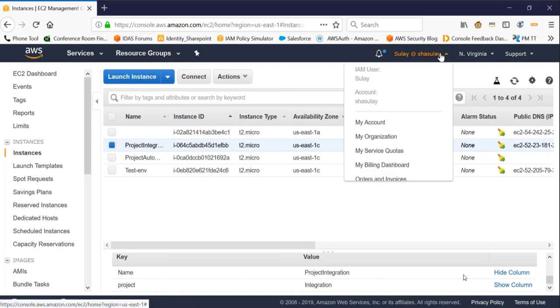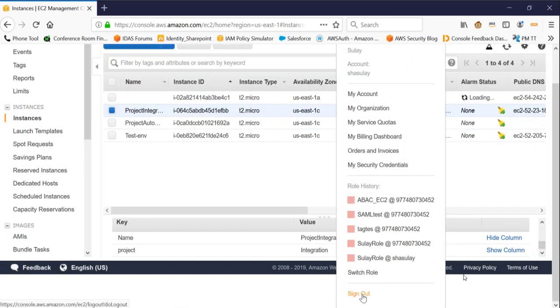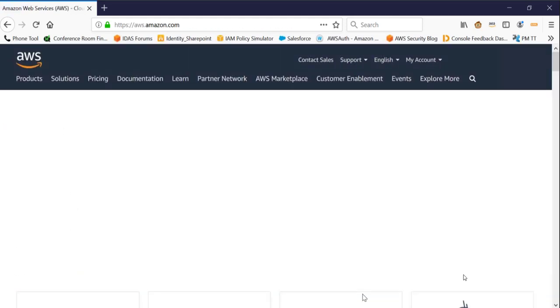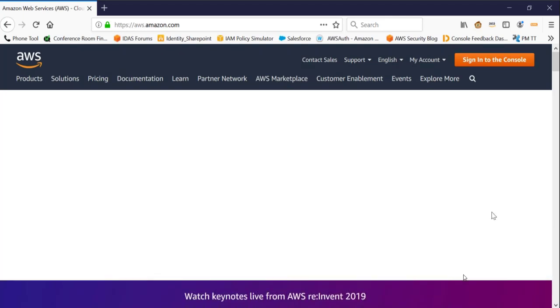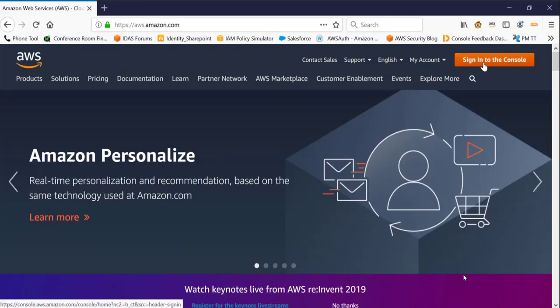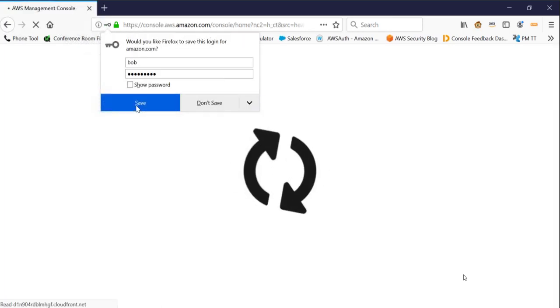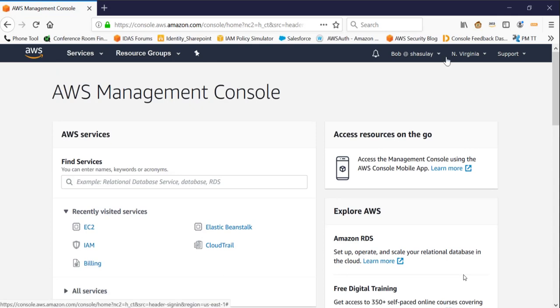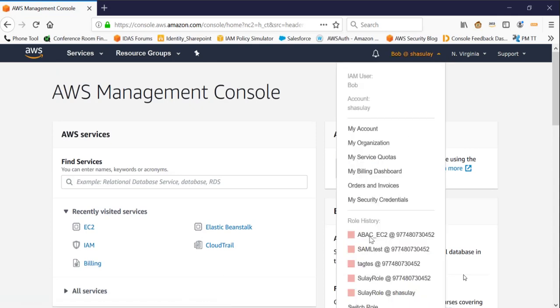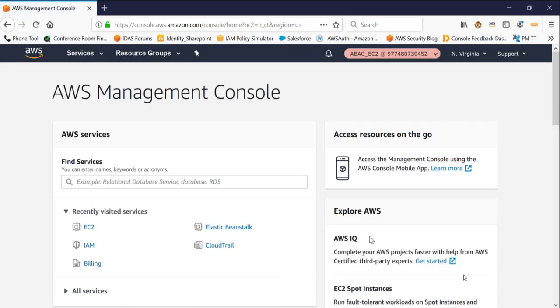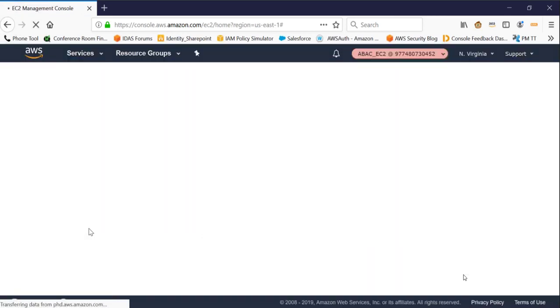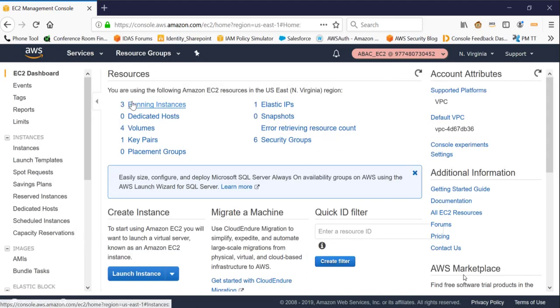So I will log back in as Bob and assume the role again. I'll show you that now I won't be allowed to access the instance with automation, but when I try to access the instance with project integration, I'll be allowed. Going in as Bob, and then I will assume the role which we assumed earlier. This was the ABAC EC2 role from the role history. And I will quickly go to the EC2 console, look at the instances.